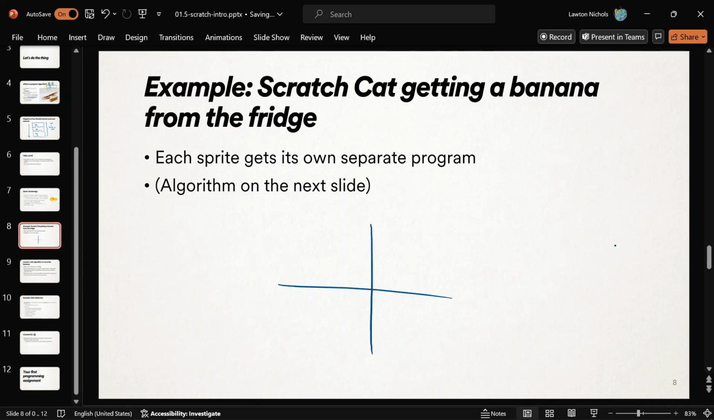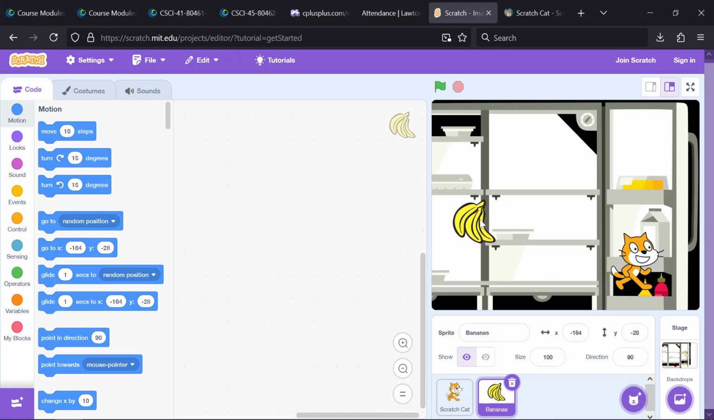There's a coordinate system underneath in our programming language where 0, 0 is the middle of the screen. If you drag these bananas, you'll see that their coordinates change. 0, 0 is smack in the middle of the screen. So in our program, we're going to change those coordinates to make animation happen. That's the goal.